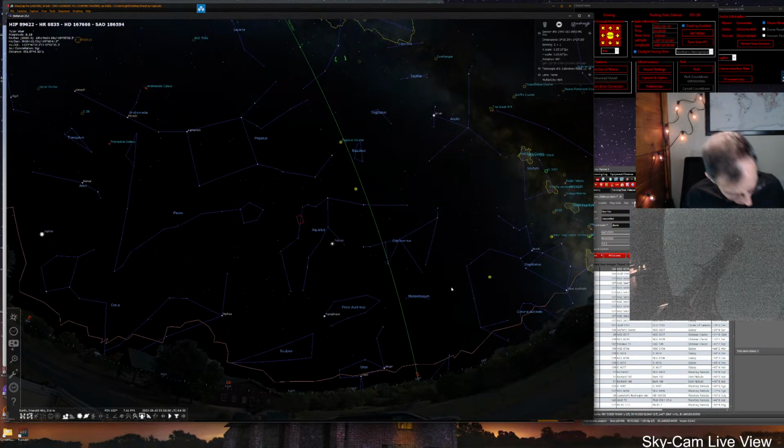Remember, we have to travel all the way around the horn because the scope can't travel past the meridian. If the scope is here, it has to go all the way around the meridian. So that's the movement that you're seeing there.